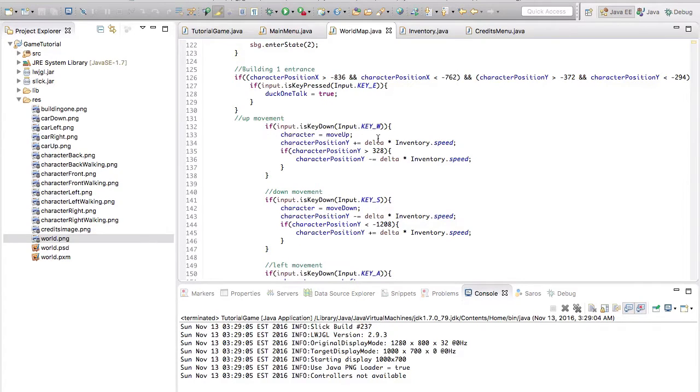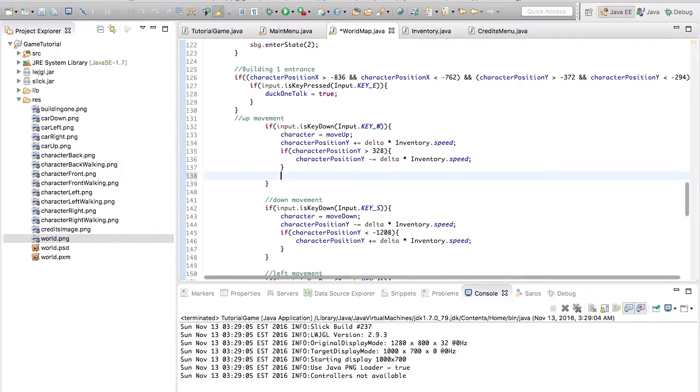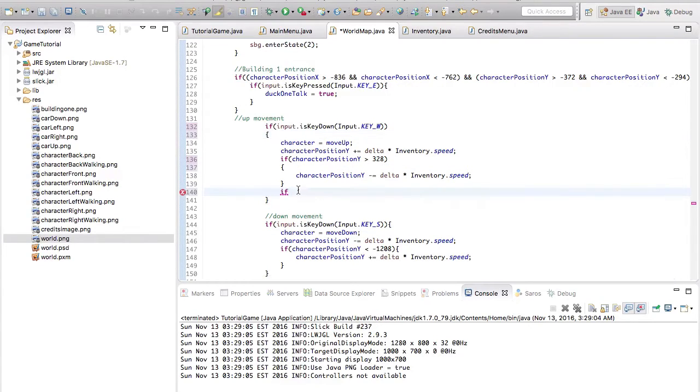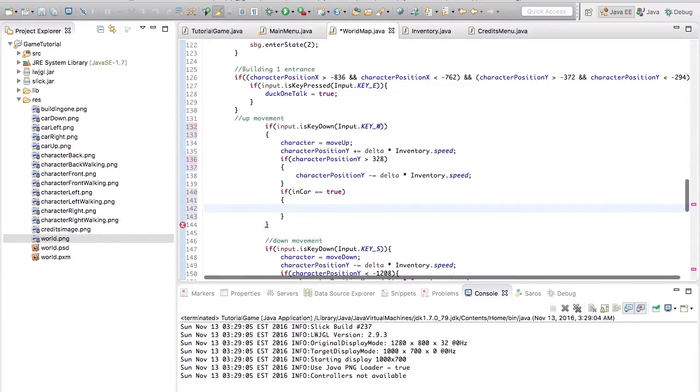and we're going to say once we get in the car, where are we? I want to put it under. We'll put it above it. We'll put it under this. We'll say if in car is equal to true, then we are going to set car equal to car. This is W, so this will be up because we're going up.